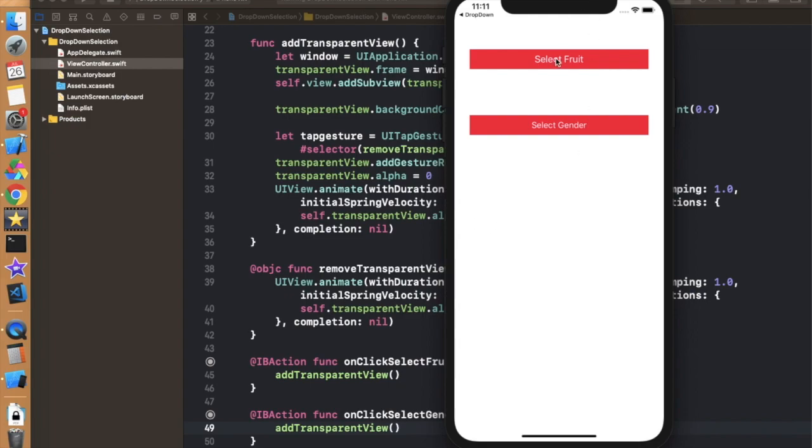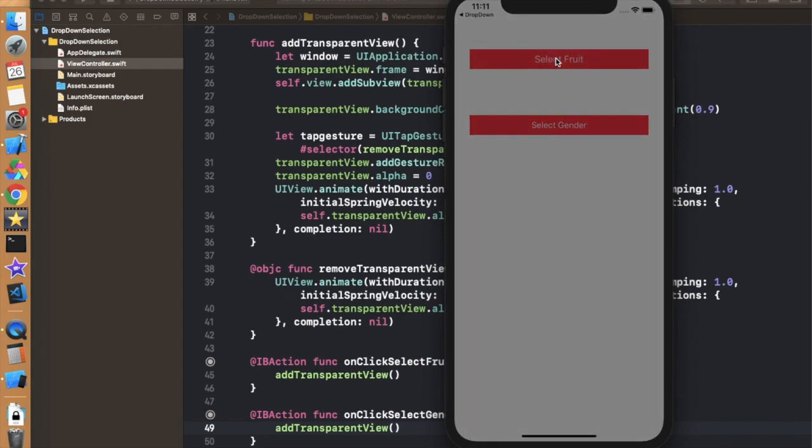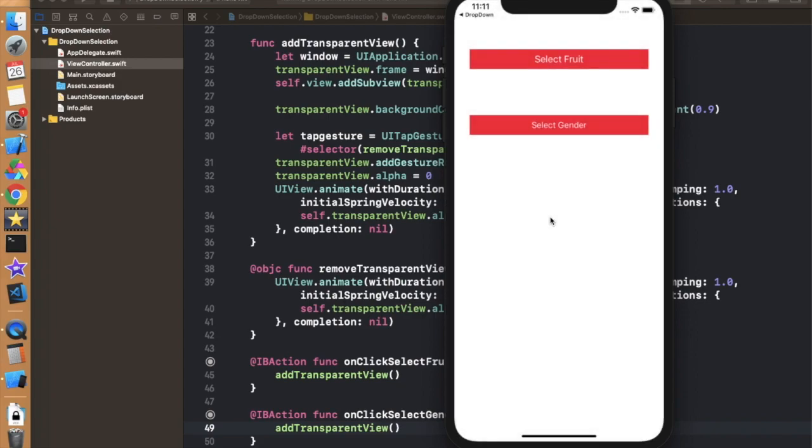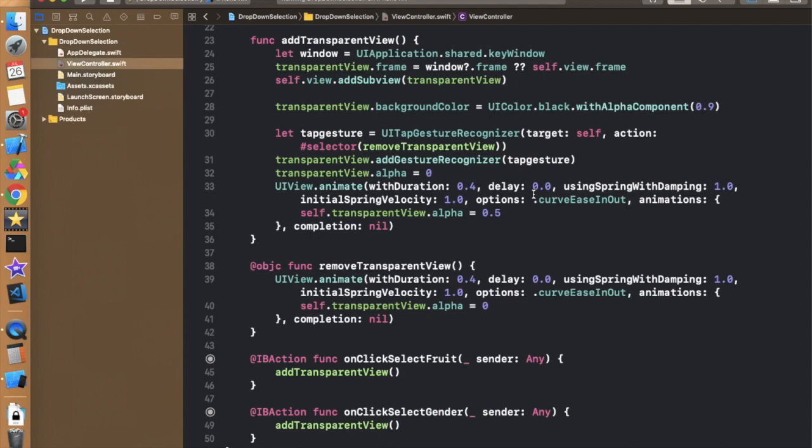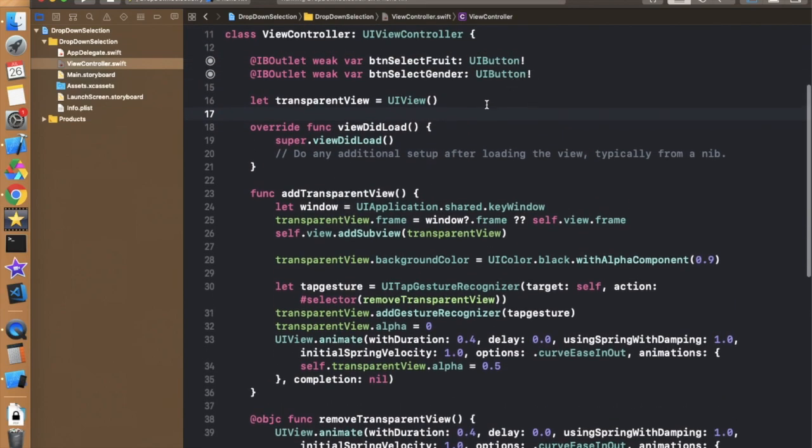So just click on any of these buttons, and it will add a transparent view. This is a really smooth effect. You can change the alpha according to your need. Now we have to add the table view so that we can show the options.